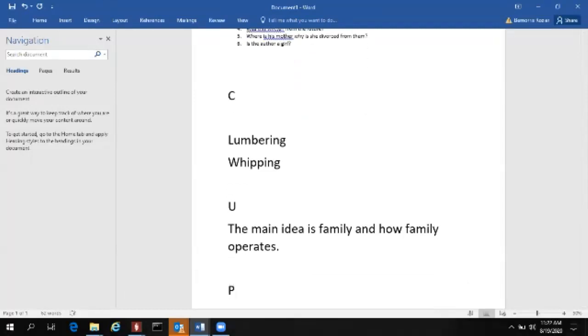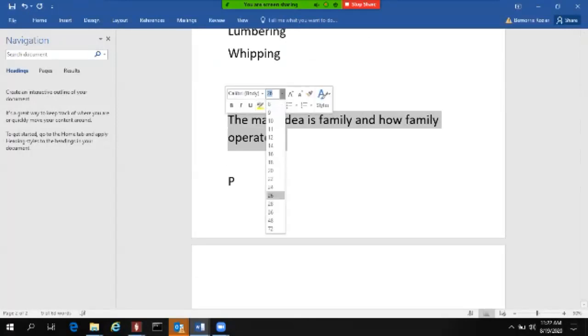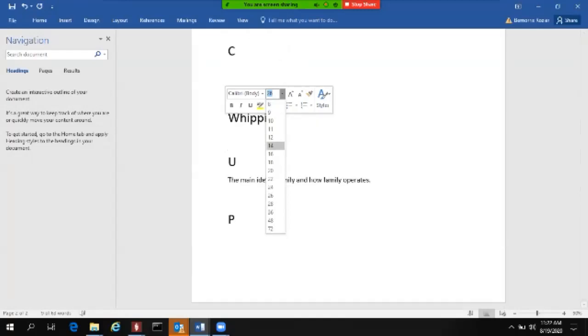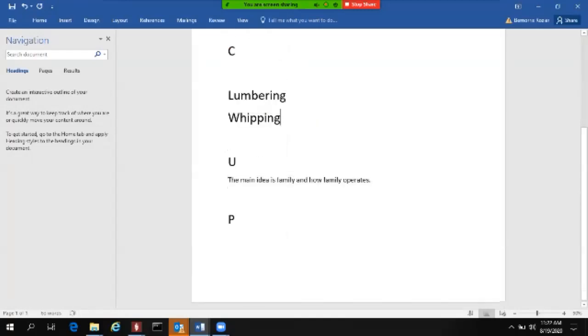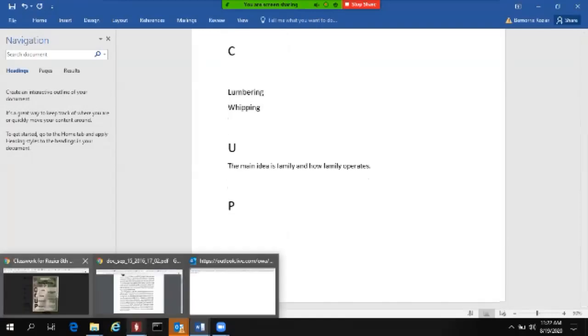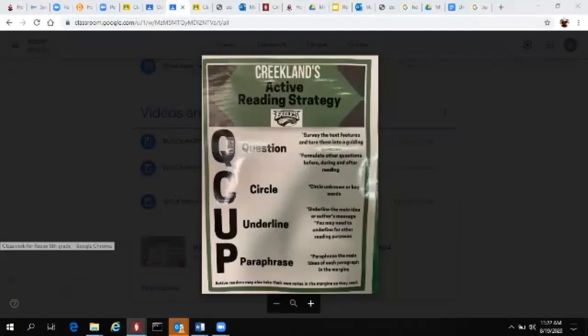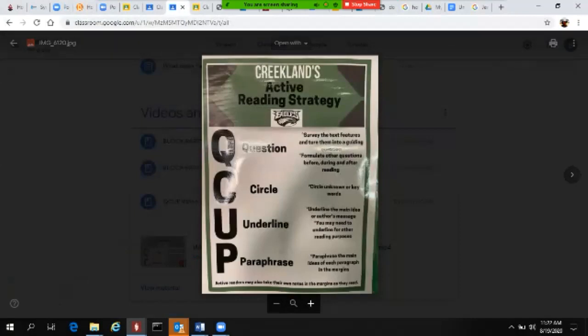And now we're at the P. Stuff smaller so it all fits on one page. All right. And you go back to your QCUP if you haven't remembered what everything means. So P is for paraphrase. Paraphrase the ideas of each paragraph in the margin.